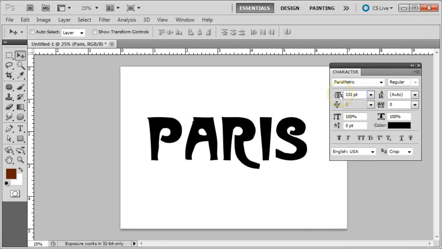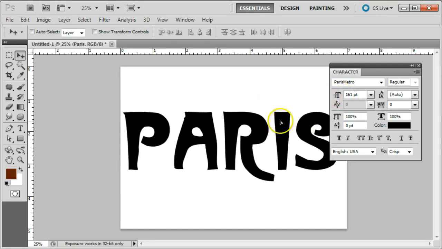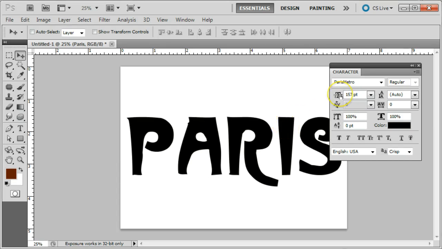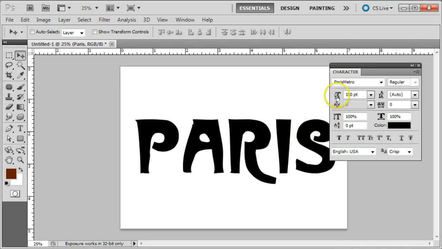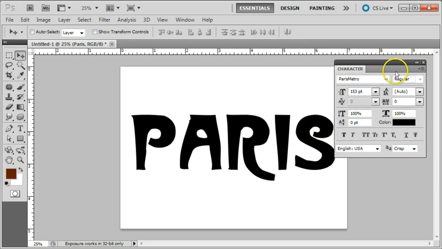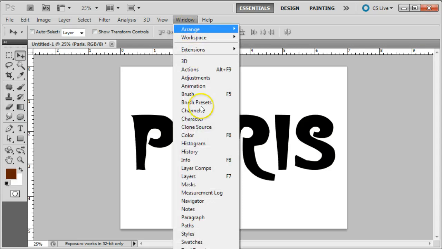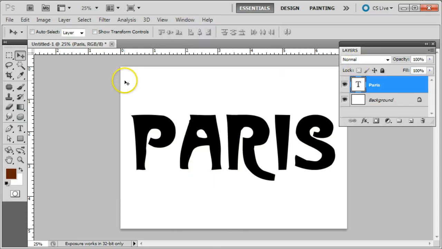So I'm going to continue to make my type a little bit bigger. I've chosen Paris Metro. If I hold my cursor right in between the T's and this box, I can click and drag to the right to make my text bigger, or to the left to make it smaller. And when I have it just the size I want, I'm going to go ahead and close my character dialog box. Next thing I'm going to do is get my Layers panel, and that lives under Window and Layers. The hotkey is F7. Truthfully, I don't use it very often.